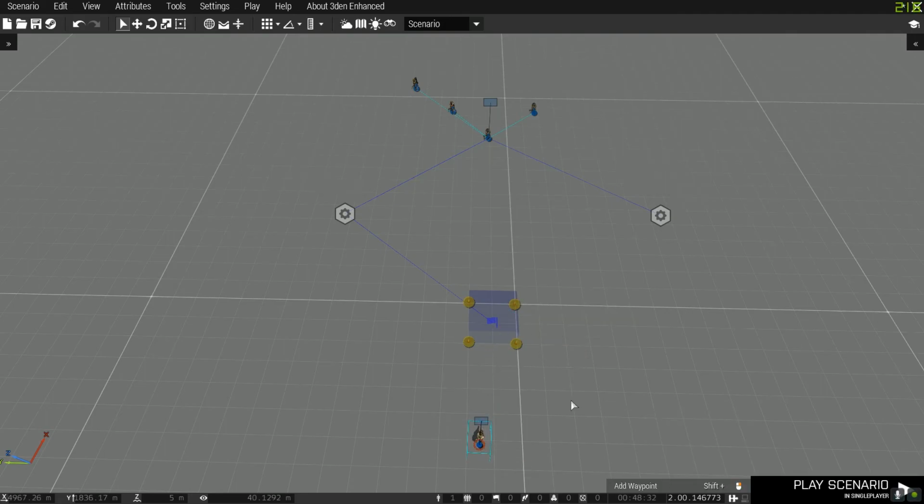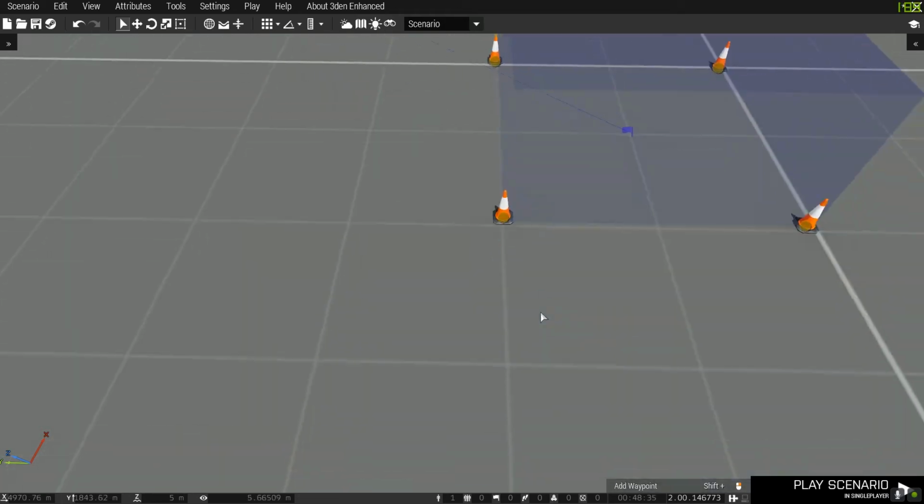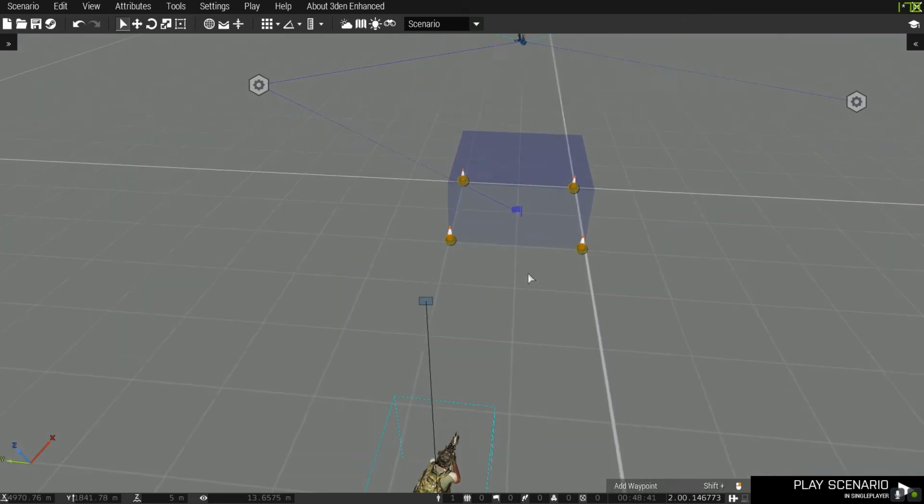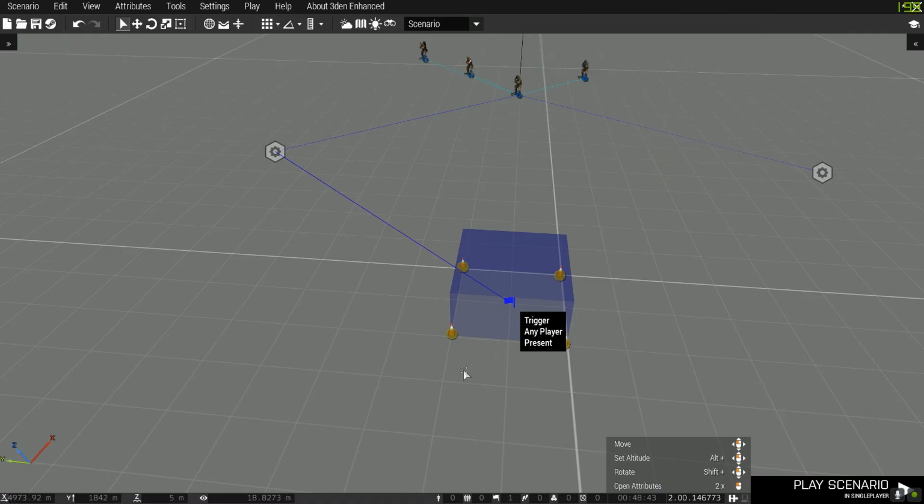Okay. So take note. I'm going to go up close. Take note that the minute I'm within this scan area, these guys will appear. Okay. Also, a little bonus. I'm going to show you something.